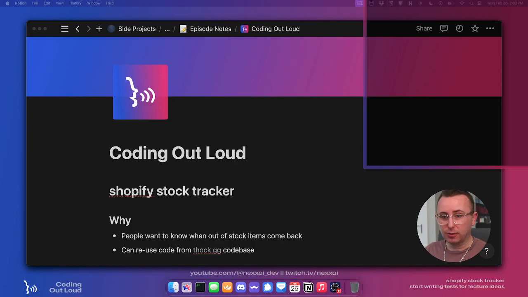Today on the stream, we are going to be creating a new application, tentatively titled Shopify Stock Tracker. Obviously, that's not going to be the brand name or the domain or anything like that, just a placeholder for now. The idea is to take some of the code that we did for the Thox site, which Rapid and I have kind of given up on for now because it's so specialized.